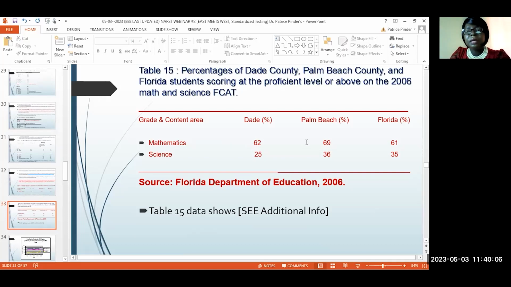With respect to Palm Beach County, Dade County students' proficiency level was lower than that of Palm Beach County, which was higher at the 69% proficiency level. For science, again, Palm Beach County students performed slightly higher. And so 36% of their students actually hit the proficiency level or higher on the science exam. Dade County students, basically 25% of them achieved that. And so they performed lower than students when assessed across the whole state of Florida.